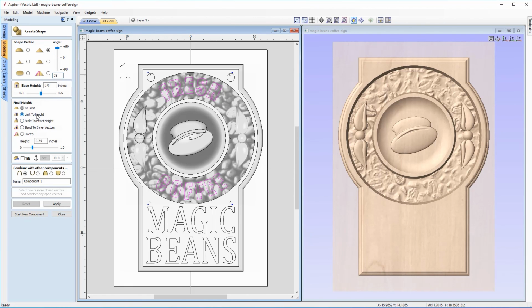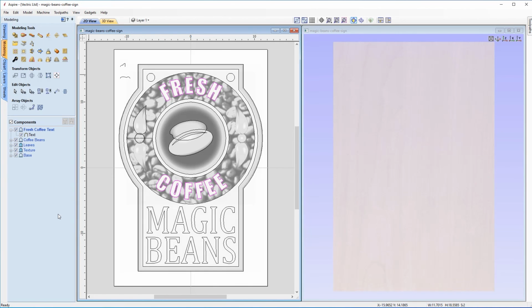And I do want to limit the height of this, and I want to limit it to 0.4 of an inch. So that means that when the shape gets to 0.4 of an inch in height, it will then flatten off. And we're going to give this a name, so we'll call this one text. We can go ahead and press apply, and then we can close out the form.